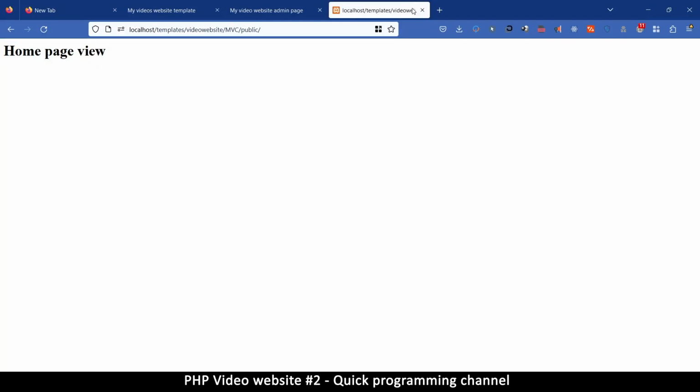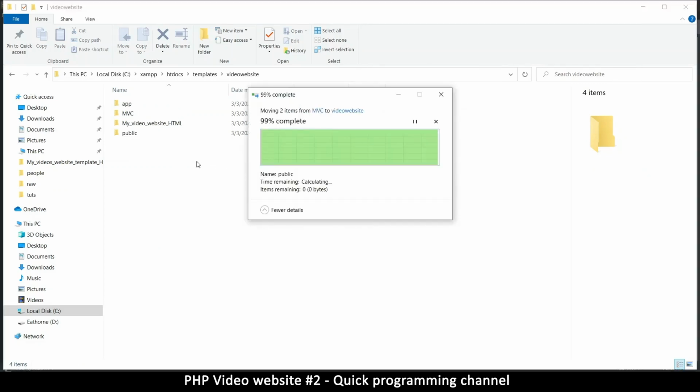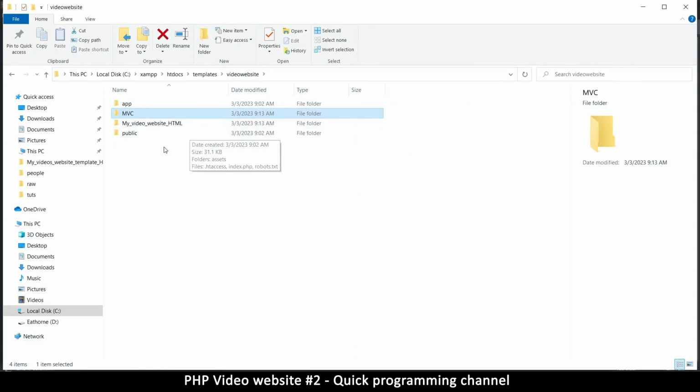I don't know if I need to close this for me to make moves here. Let's see if I can move these files, cut them and paste them in here. And it does work, great. So I moved the app and public folders from the folder named MVC, and I'll delete that folder since now it's empty.